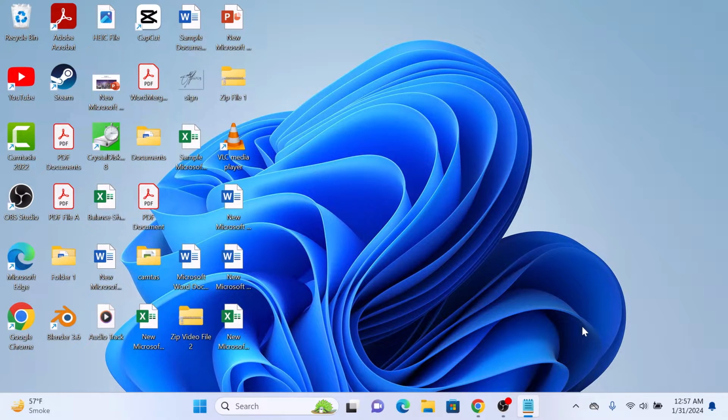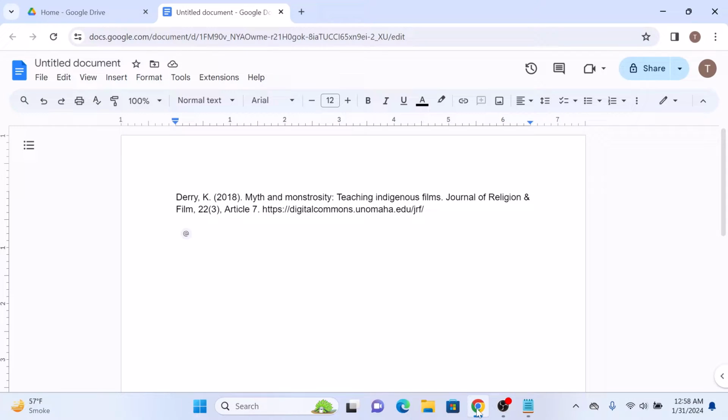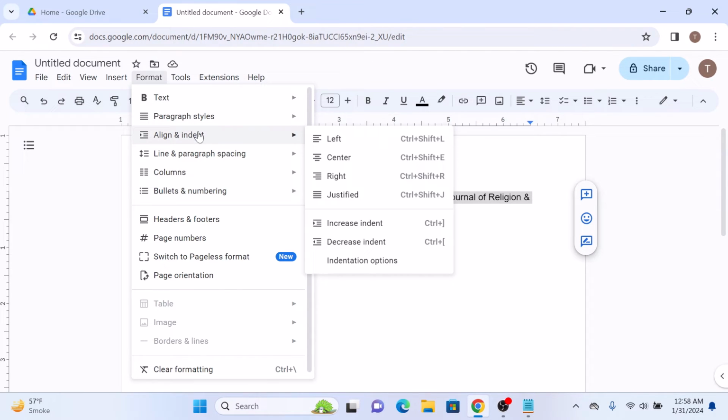To create a hanging indent on Google Docs, open your Google Docs document. Now select the text where you want to apply the hanging indent. So this is our text. Now click on Format in the top menu. Hover your cursor over Align and Indent, and from the sub-menu click on Indentation Options.